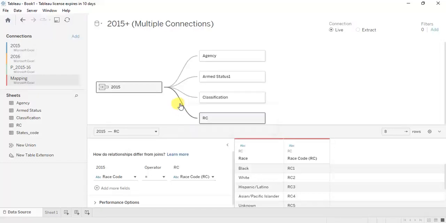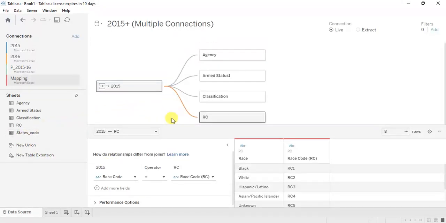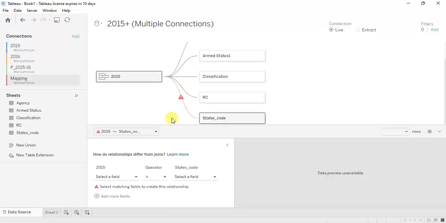Okay, automatically I have taken the RC code, and the RC code is the common column, so it has automatically taken the columns. Then state code is not available, but latitude and longitude is available. So we need to convert the latitude and longitude to state, and then we need to create the code. I just mapped the state by using the address only.